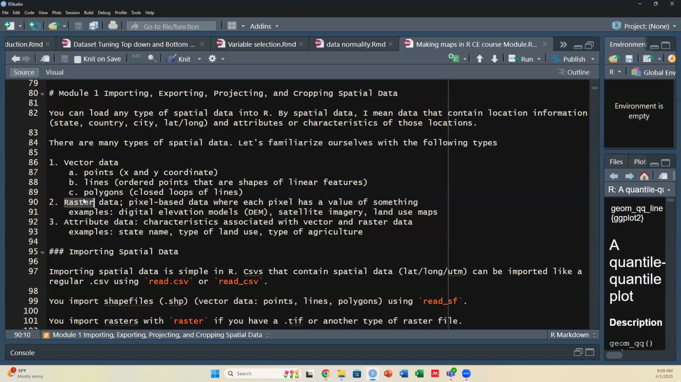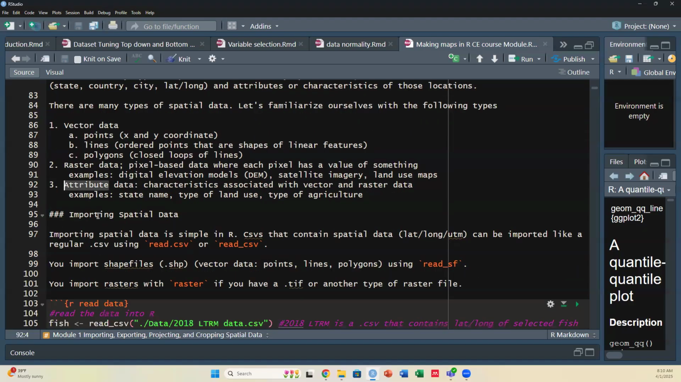Raster data, which are pixel-based data where each pixel has a value of something, like a digital elevation model, satellite imagery, or land use maps. And then attribute data, which are characteristics associated with the vector and raster data, like the state name, type of land use, type of agriculture, species, habitat, etc. So those are the three things we're going to be working with. Raster data to a very limited extent because this computer I'm working on doesn't have much RAM and it takes a lot more processing power in R to use raster data.